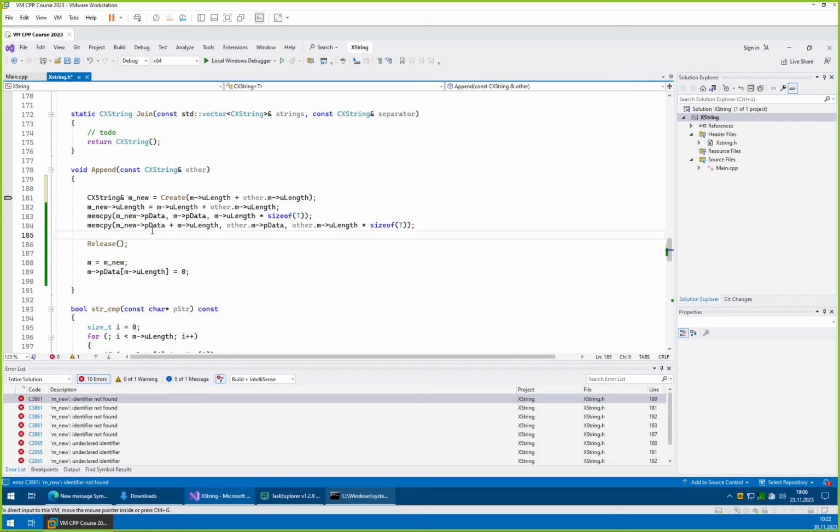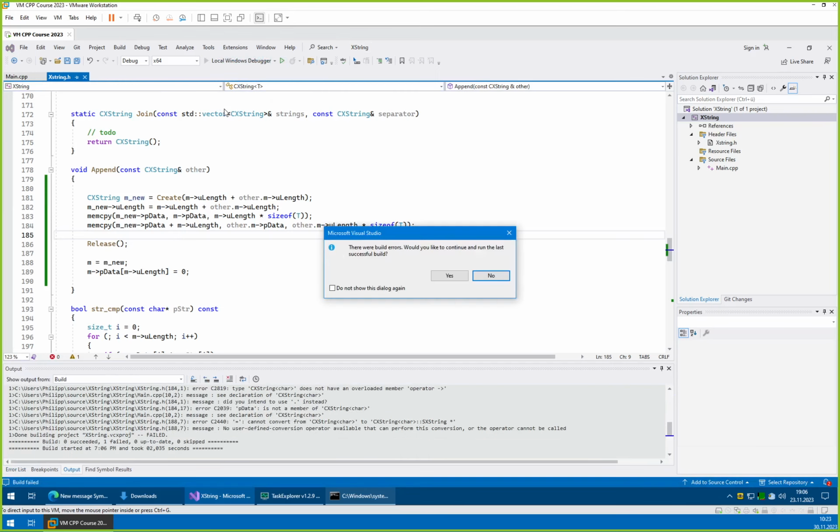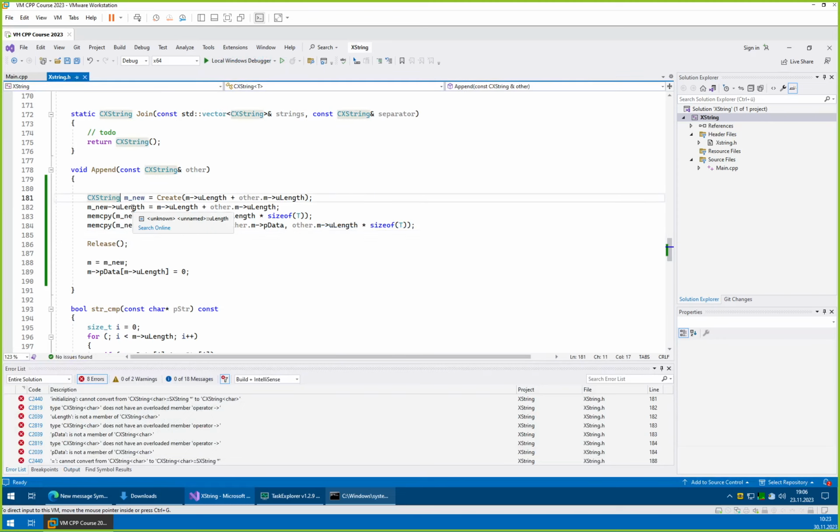I think that's it. Almost. The end character should go, because we cannot assign a return value to a reference. Okay, now it should compile. Almost. It should have an asterisk because we have pointers. Also, the type is SX string, not CX string.